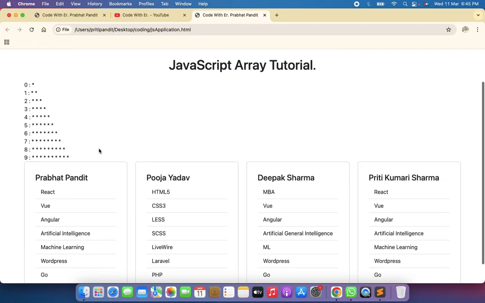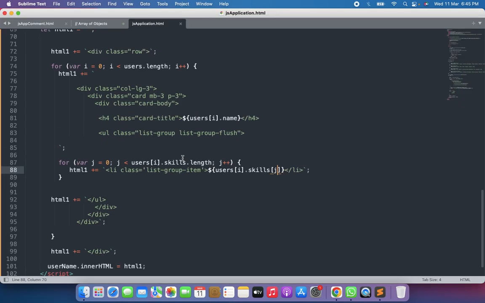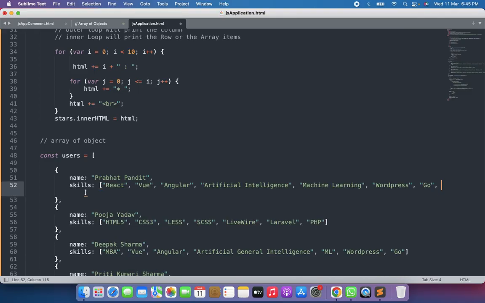Now you can see here we have Prabhat Pandit, React, Vue, Angular, artificial intelligence, machine learning, WordPress and Go, Pooja Yadav this, and Deepak Sharma this, and Preeti Kumari Sharma this. Okay, so let me change something here. Inside Prabhat Pandit, I'll add another skill.